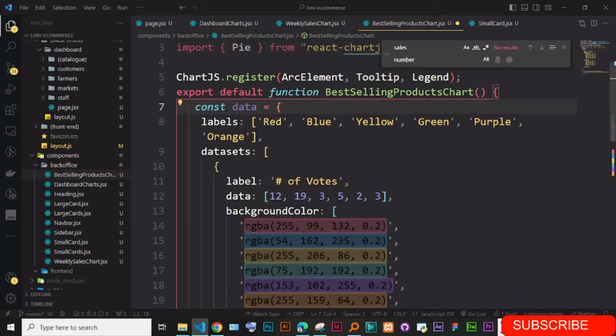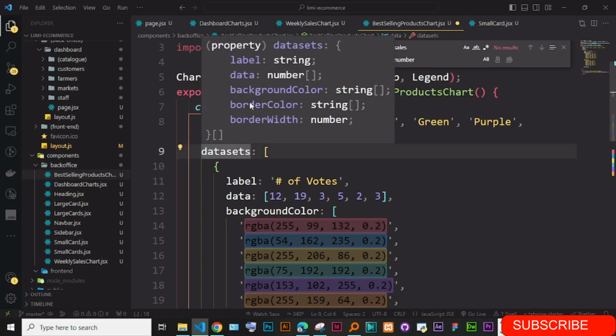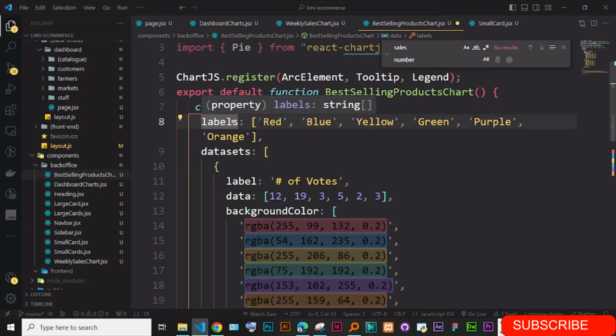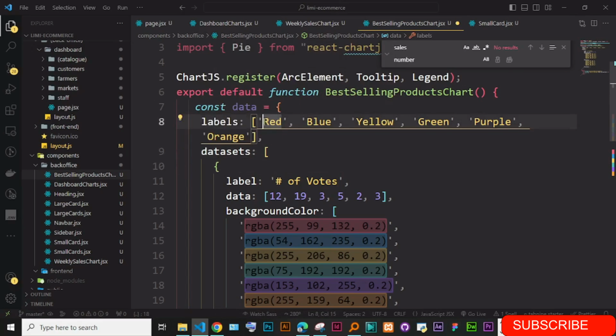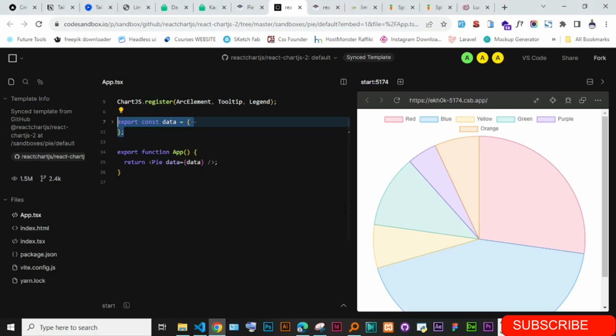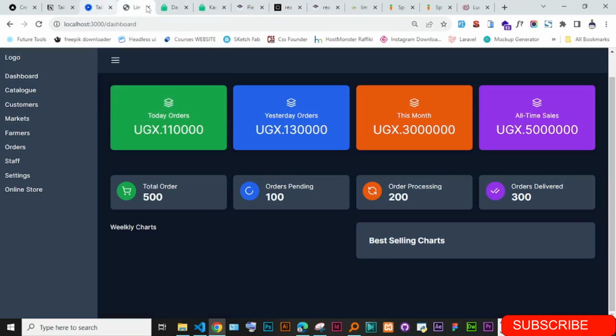Just say const data, and if you look at it, it has two things. Inside the data is an object made of labels and datasets. Let's first look at the labels. What are the labels? These ones: red for this red, blue for this blue. Let's first see the labels we have in ours.